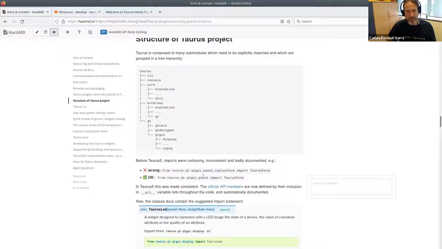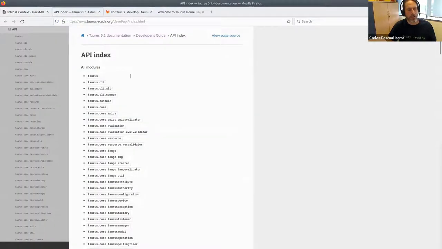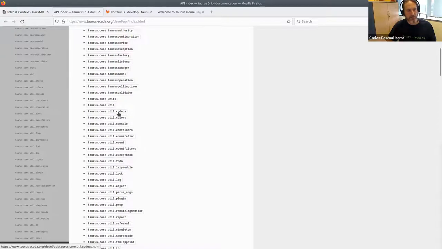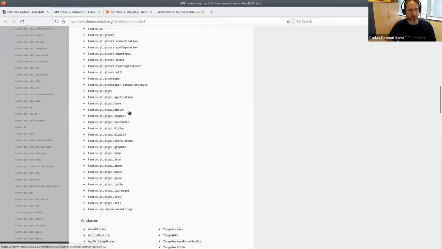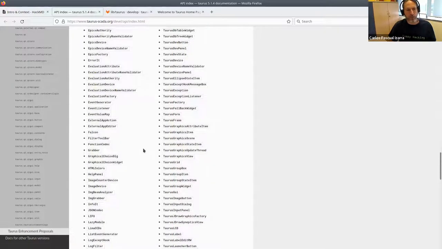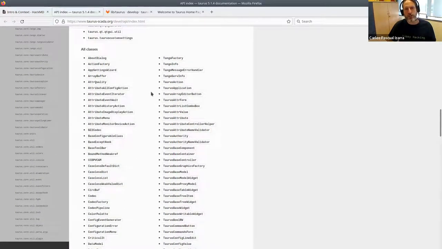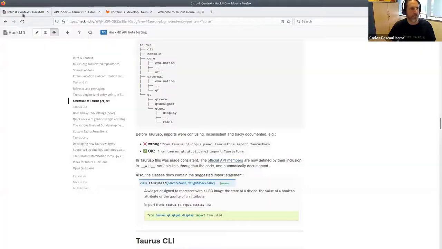Okay, right now this is properly documented, as it is in the Taurus API. So this is now the source of truth for how you should import stuff. Anything that is not listed here should be considered an internal interface and should not be used. Of course, it might happen that there is something missing from here that should be here. In that case, this is a bug and you should report it and it should be introduced here.